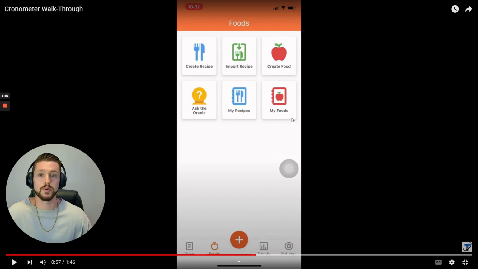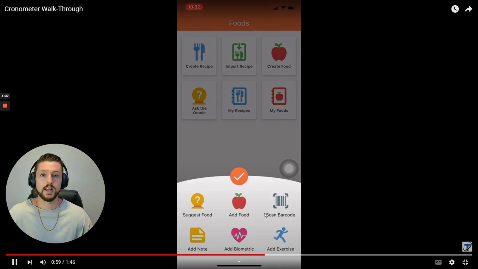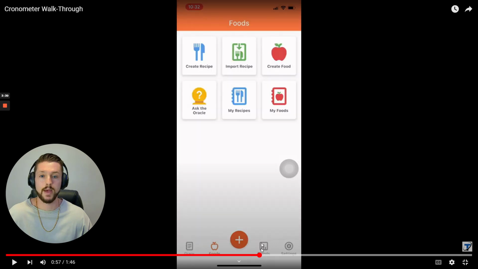I'm not going to go over each one of them today, but you can dabble around with creating recipes, importing recipes, creating your own foods, which we might talk about in another video. But in this case, this is what's going to come up when you press foods. And then if you press the bottom plus sign, you're going to see these things come up. Every time you want to add a food, I'm just going to go back for a second.